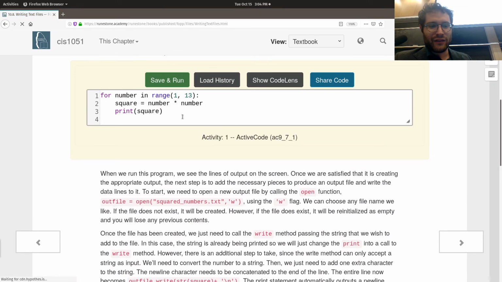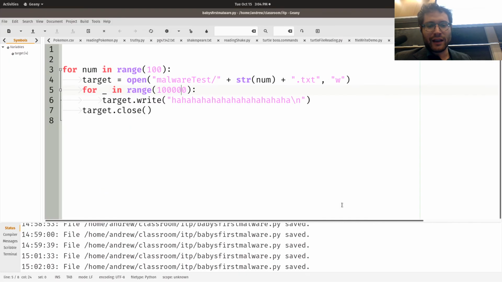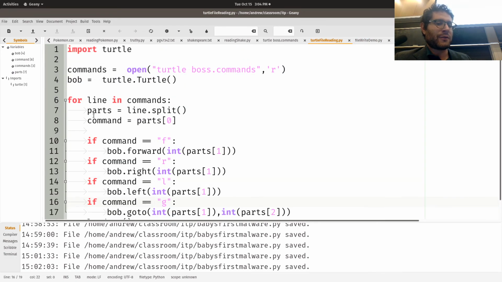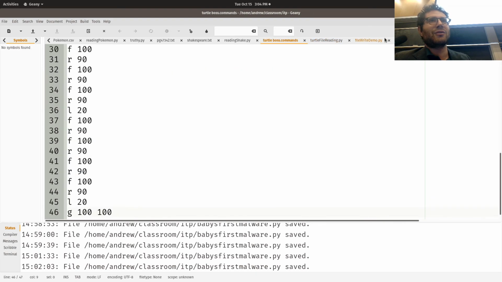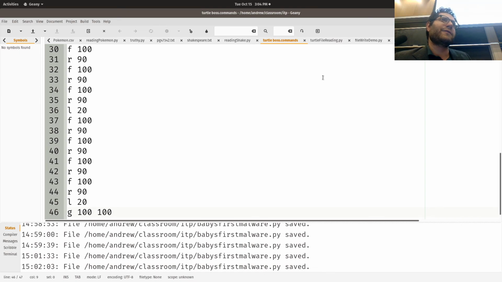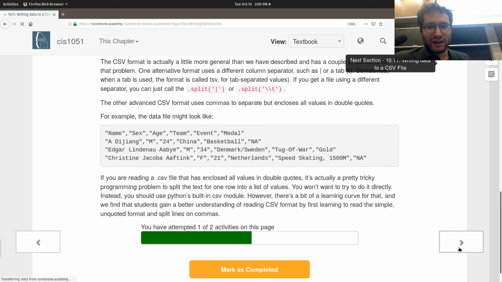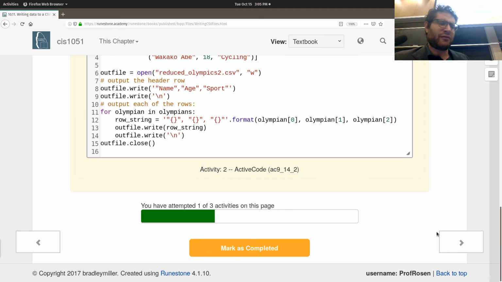So writing text files, you can just write numbers out, and that's pretty cool. It's useful if, say, I'm doing these turtle things over here. Coming up with the turtle boss.commands was actually a bit annoying. So there's nothing stopping us from writing a program that will write out a bunch of commands for a turtle. It will draw the stuff and then write each command as it draws it out. And then we can read it in another program to replicate all those steps. But for the most part, we will be using a lot of reading and writing for our data.